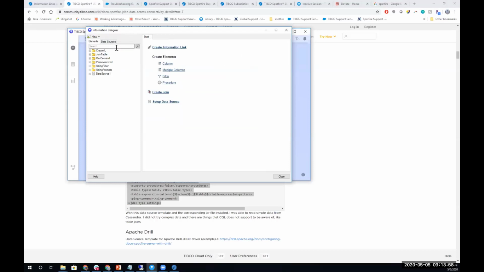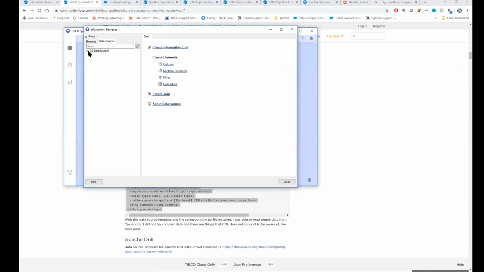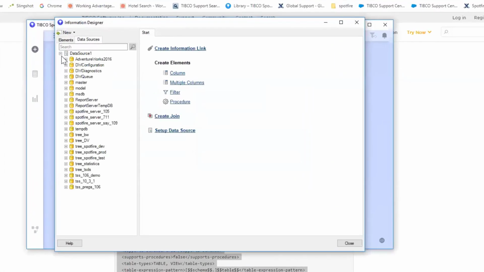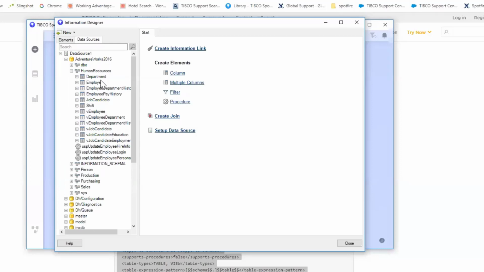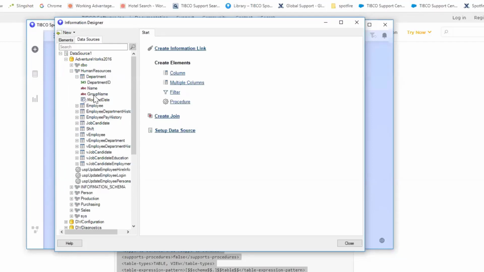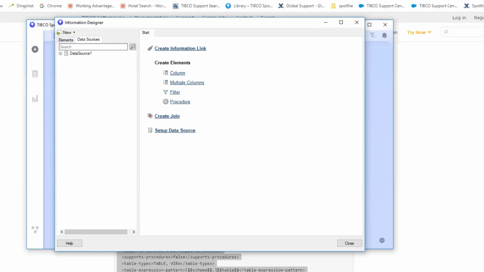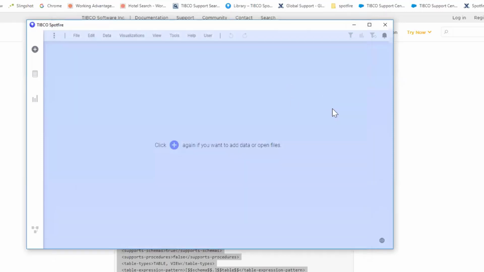So in this demo, I've already set up my data source. I'll just show you how my data source looks. So this is the data source having multiple different databases, and each of the databases will have different tables, and these tables will have the different columns. So now let's get back to our slides, and then we will come back to the Spotfire Information Designer for the next demo.